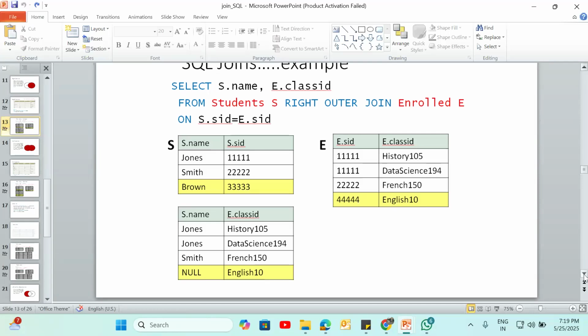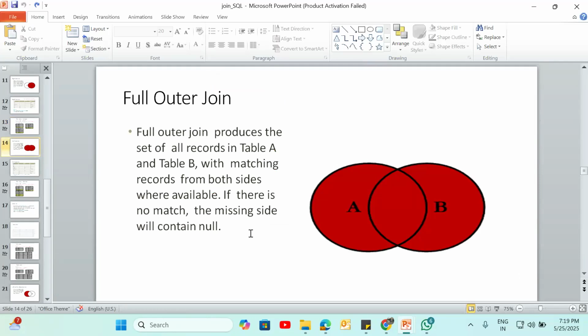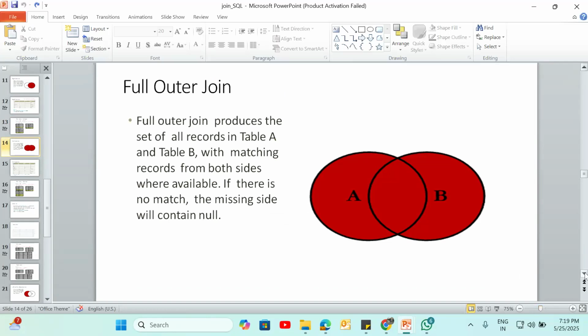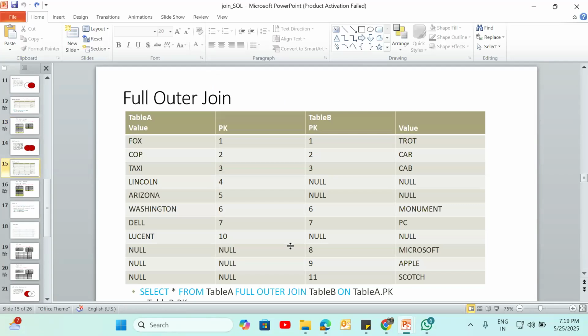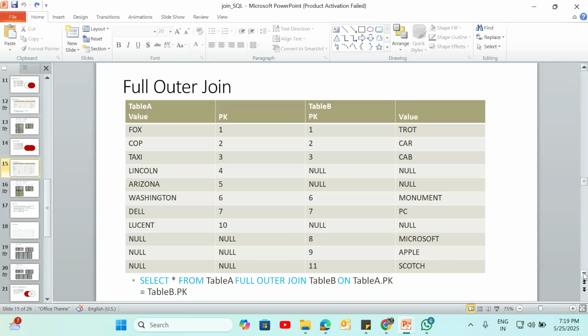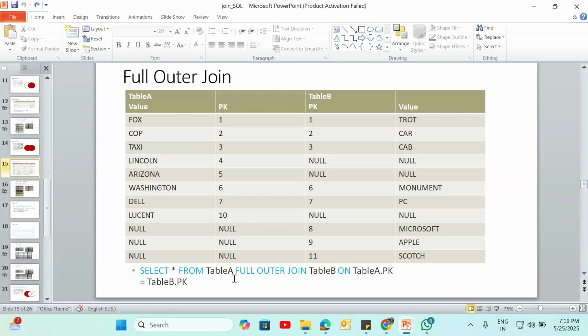Okay. Full outer join. Simply null values, in the same similar way. A and B, we require both the values, right? The syntax you have already seen. Select star from table A full outer join table B on table A dot pk equal to table B dot pk.